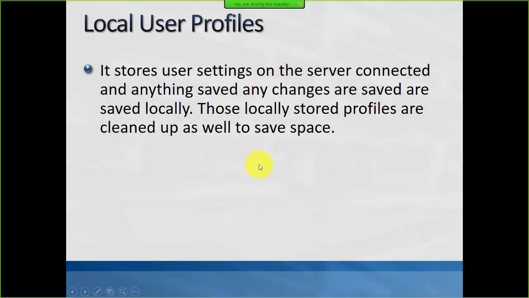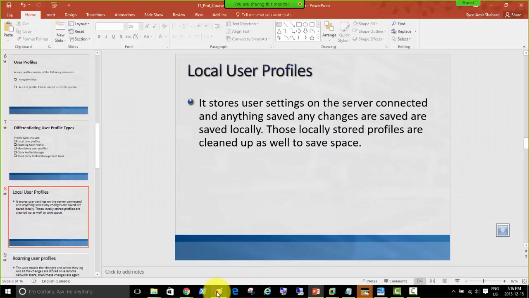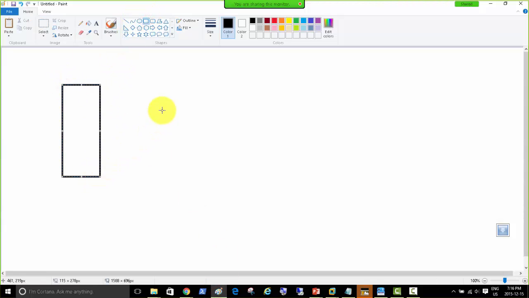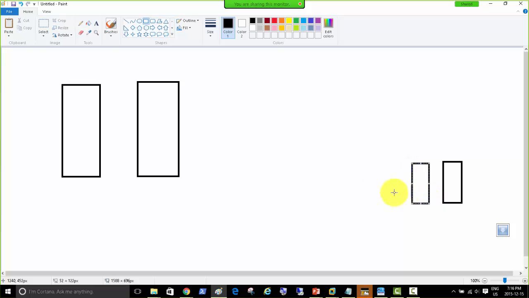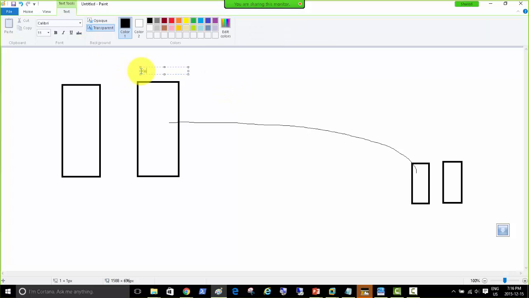A local user profile stores user settings on the server connected to, and any changes made are saved locally. Those locally stored profiles are cleaned up as well to save space. So what's going on here? If we go to this diagram, these are the Citrix servers, and these are the client machines, suppose. The users are trying to open a session on the Citrix XenApp servers.